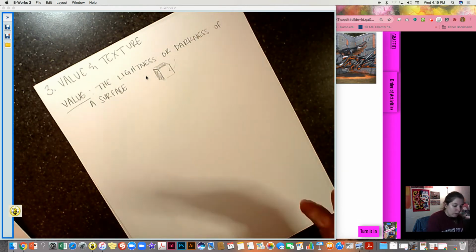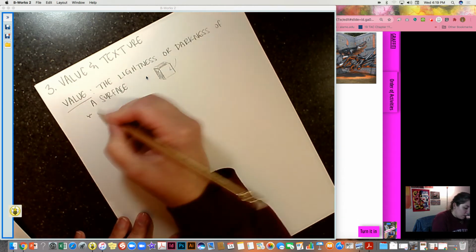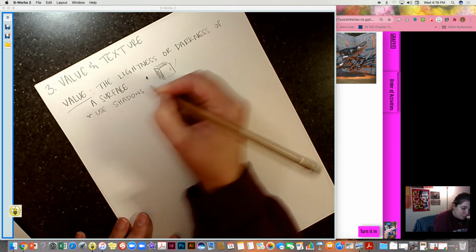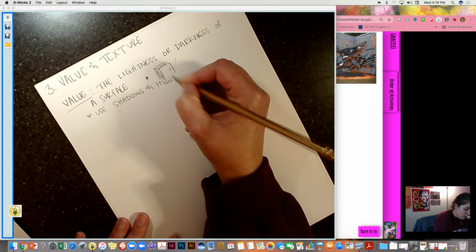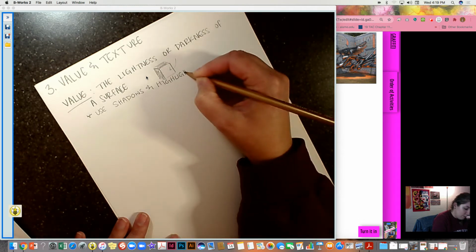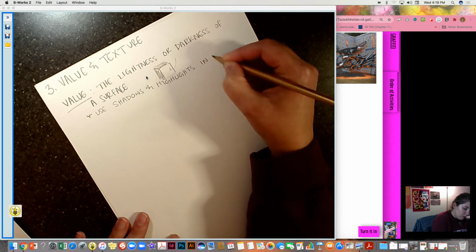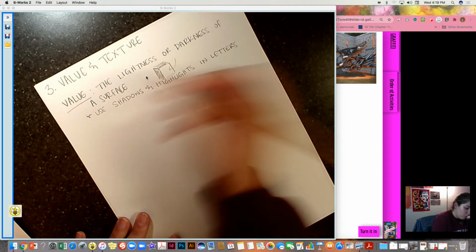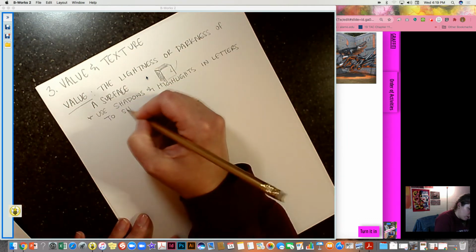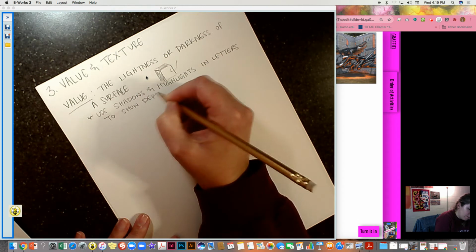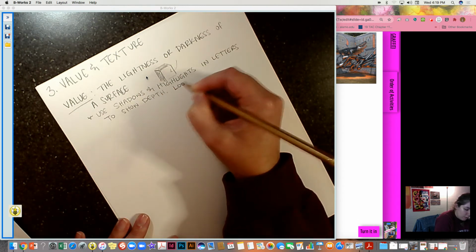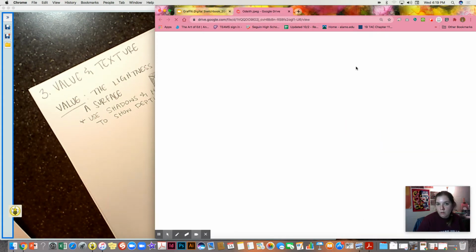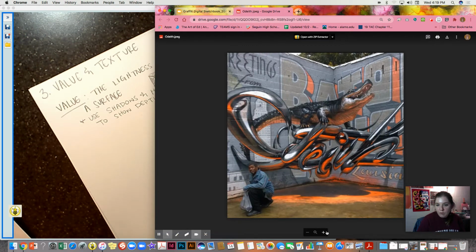But we're going to be doing this with lettering. So graffiti artists use shadows and highlights in letters to show depth, to make them look three-dimensional. And I'm going to show you an example really quick. Okay, so I'm going to show you an example right here, and you can even zoom in.